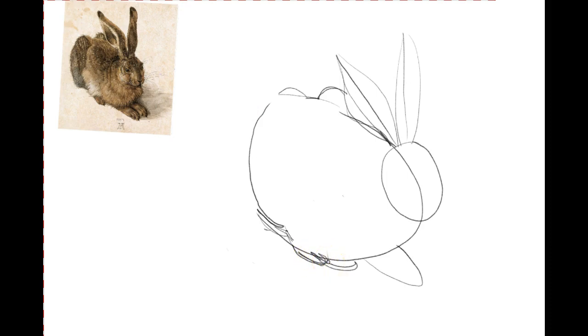Another thing here is I'm noticing maybe this foot is a little bit closer to the two front feet than to where I had initially drawn it. All right, so I'm making changes. Okay, now I can also go and I can erase that line there.